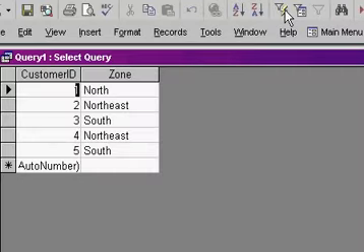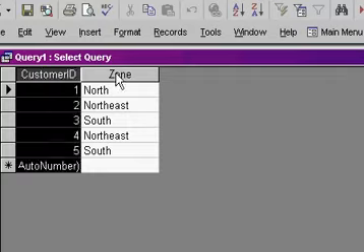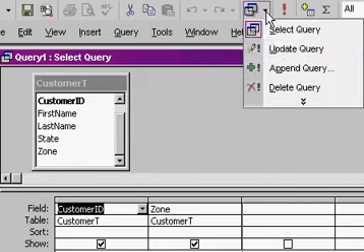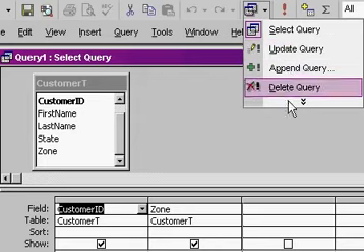Now, I cover basic query design in my Access 101 class, so if this seems unfamiliar to you, check out my Access 101 tutorial. So here's each customer and his zone. Now, I want to change this query from a select query over to an update query. Alright, there's a little button right here that says query type. If you drop this down, you'll see update query, append query, delete query, and there's more.